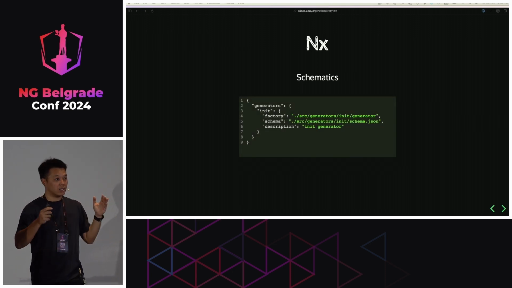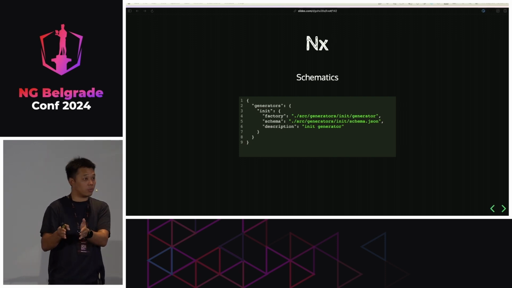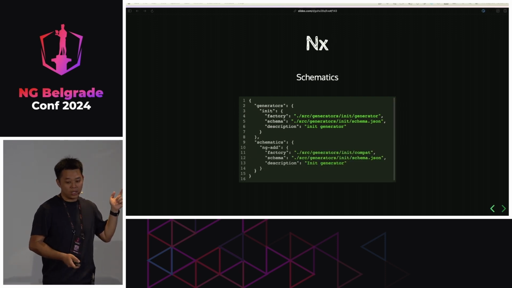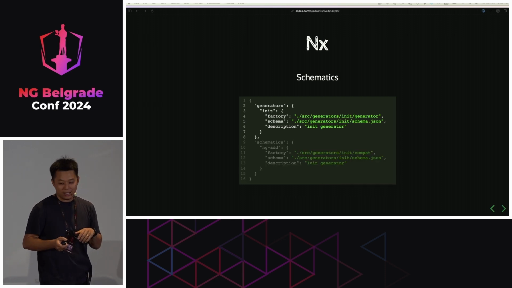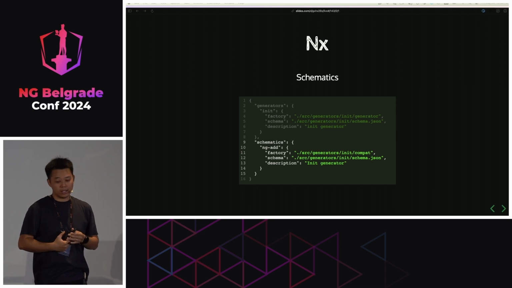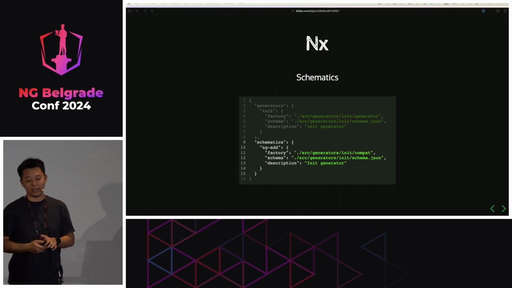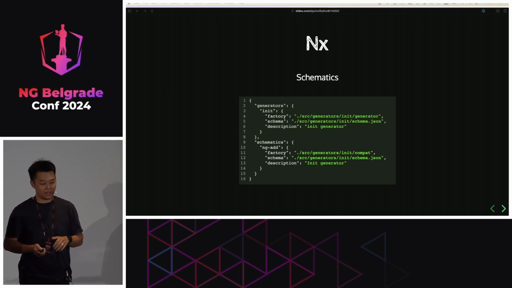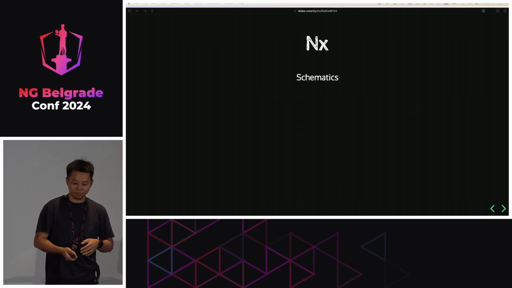And next is inside of the generators.json file. So this is the default, the generated one. You want to add a new field called schematics on the same level as generators. That is for Nx, and this is for Angular CLI. So you can see that we call it an ng-add generator, and then we point that to the compat file. That allows Angular CLI to recognize the ng-add generator as ng-add.